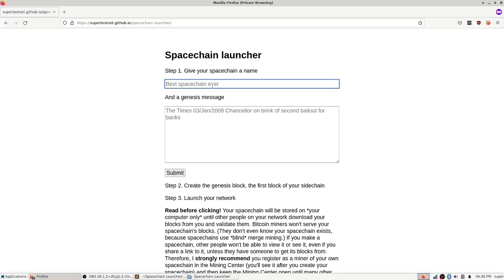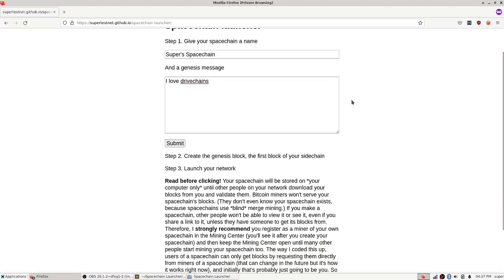So first, we've got to give our sidechain, our space chain, a name. I'm going to call mine Super Space Chain. And then we need to give ours a Genesis message. So this is actually optional, but some people like to put a little political explanation of what it's for, like how Satoshi put in the bit about the bailouts and the banks into the Genesis message of Bitcoin. So I'm going to do one here. I love drive chains. Drive chain, by the way, has nothing to do with space chains. I just also like those. That's why I sometimes do work in the sidechain field.